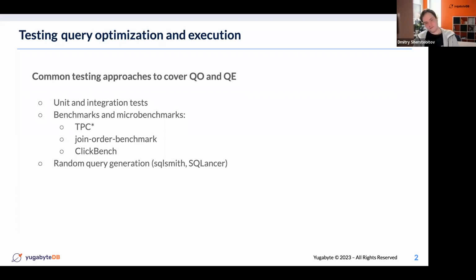The next one is also widely used: benchmarks and micro benchmarks. There are a lot of benchmarks, like TPC, join order benchmark, ClickBench, and many more. They're great, they cover a lot of cases, but still it's not exhaustive testing, and we still might find issues in queries. We might have a very simple query that gives us a very unoptimal execution plan. This still could happen.